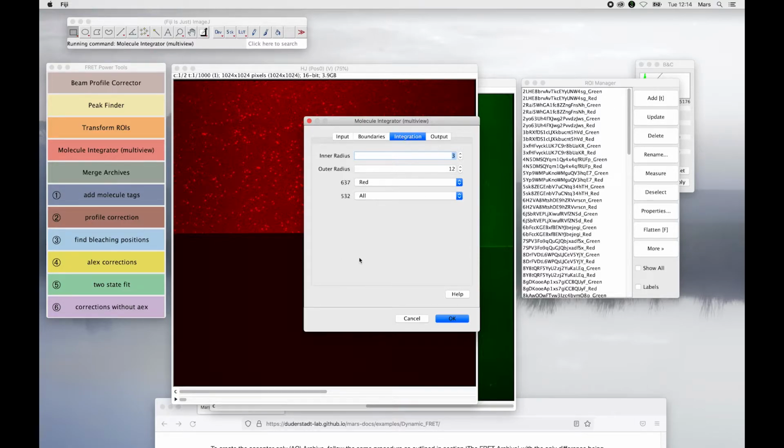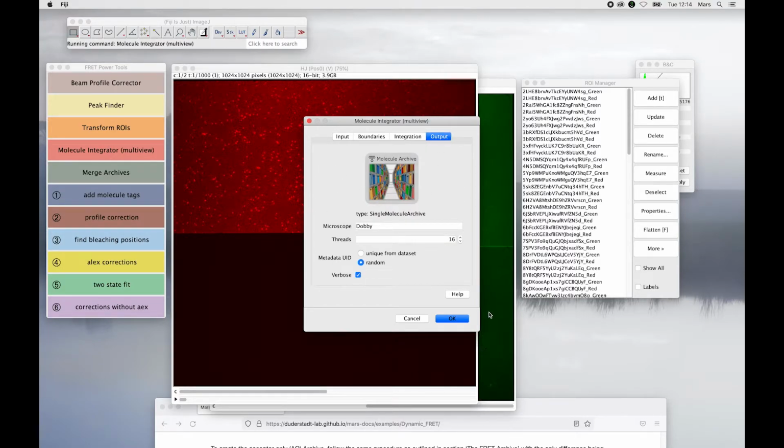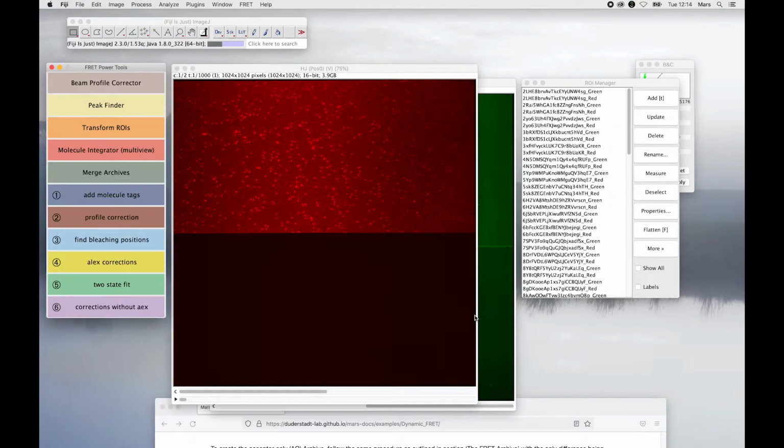And so just the point is that we're using this acceptor only molecule archive we're building for applying some of the other corrections that we need. For example, when you excite with the donor excitation wavelength, do you also directly excite the acceptor, and by how much? And so we need specifically these molecules, and we also need to integrate all the positions for that. So I keep the same settings, and then the output I keep the same. So go ahead and do that.